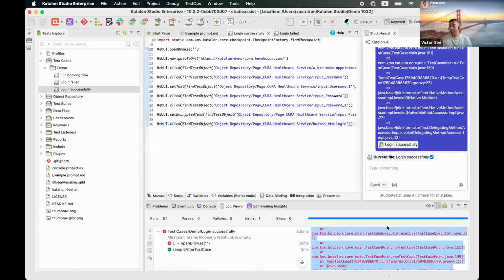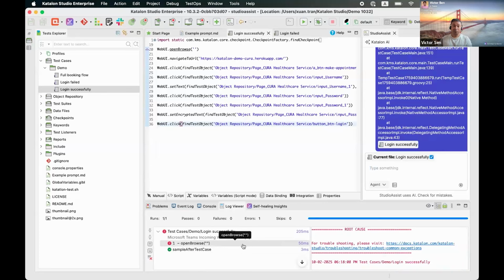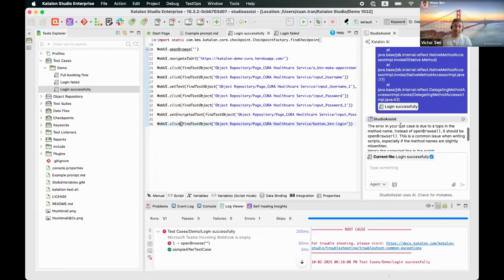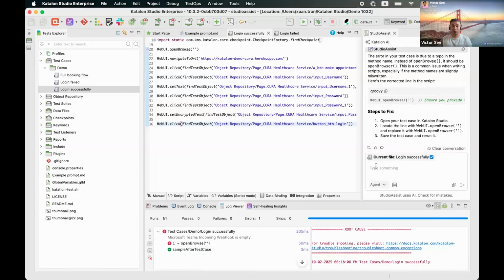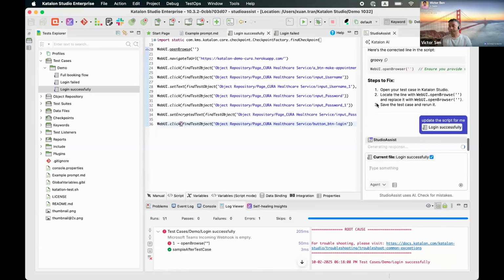Now, it's up to me. If I need to follow the steps in order to make this test case pass, I'll follow the steps. But I feel like, no, I don't want to follow the steps. I want the MCP to fix the test case for me. So I'll say, update the script for me. I'm not fixing anything.